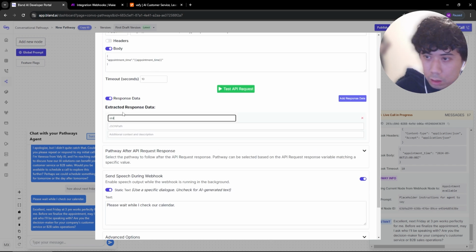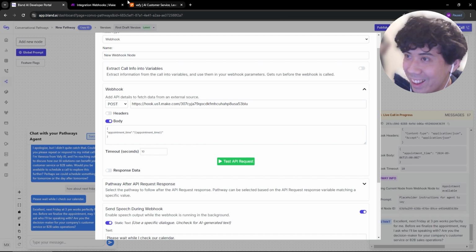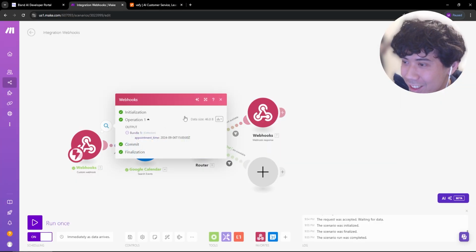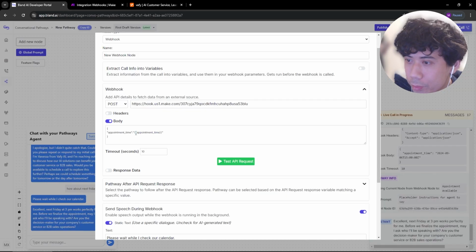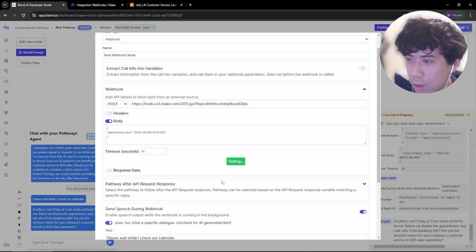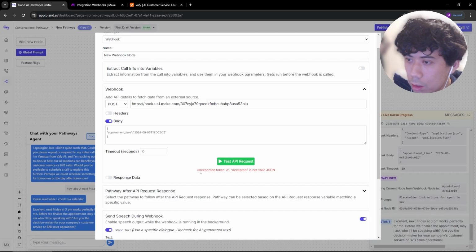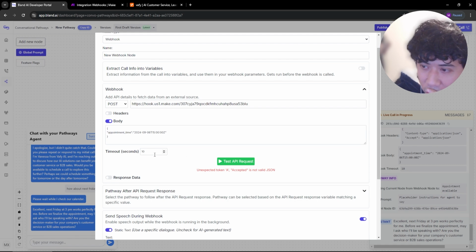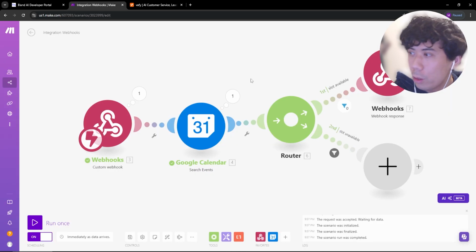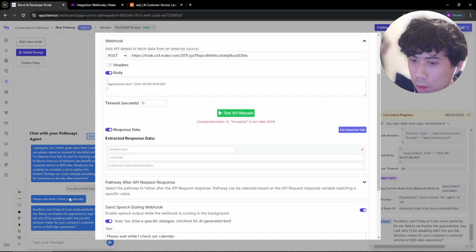Response data will be slot. Actually, I don't know my JSON paths. So let's hard code that and put it back in. Let's put this here. Let's replace this. Let's run once, test. Obviously that worked, but the response token did not. So this is where BLAND test API request still has some issues. So I think I will just have to manually extract it.